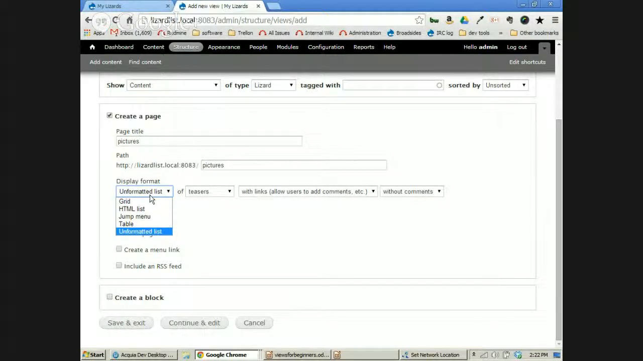In this case, I think, for most things, you're probably going to use an unformatted list. Table is nice when you really want to get your data in a tabular format with field names across the top and the content in the cells. For this, I think we want a grid, right? Probably just pictures maybe in 3 columns across or something. So I'm going to click on grid, maybe.